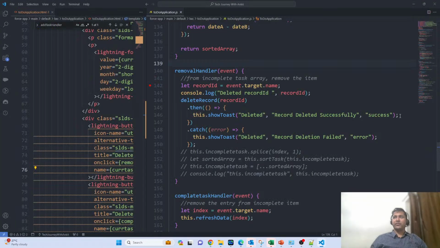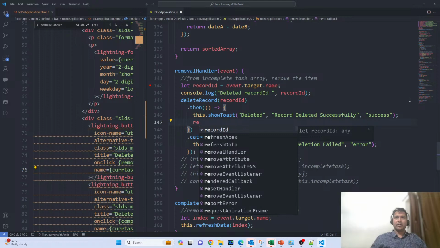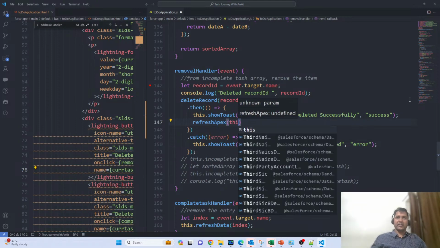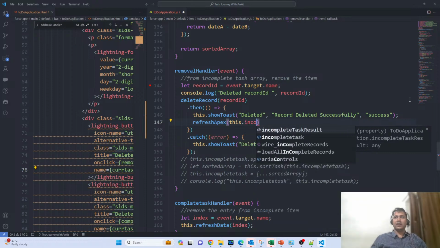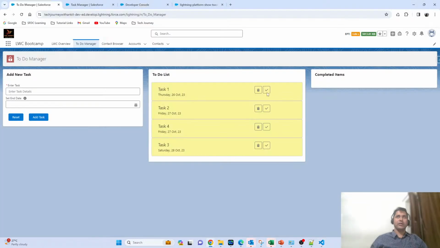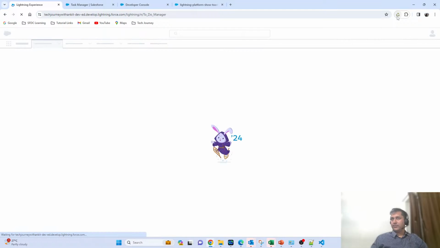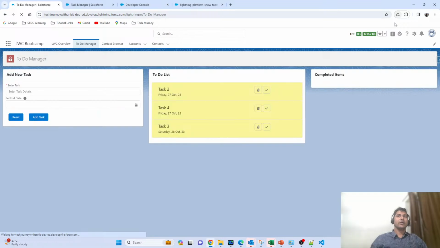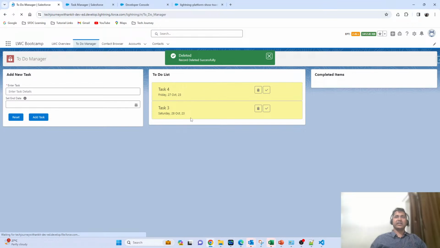So to refresh that list, we have to call refresh apex again, and in this refresh apex we have to pass the incomplete task result again, right? So that's how we can do it. Let me deploy this again and we'll validate the result one more time. Now if I delete this, you can see that the record is deleted and my list is also refreshed.